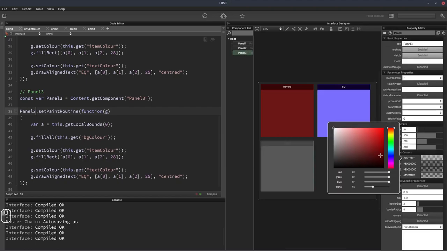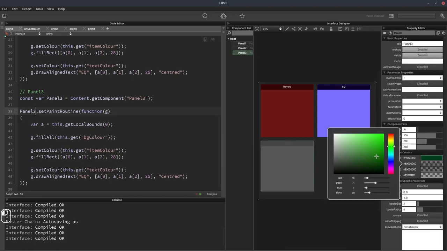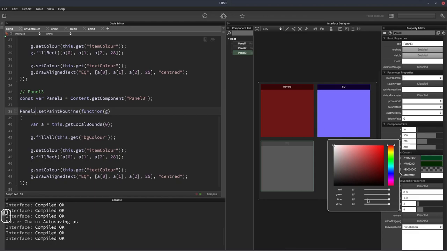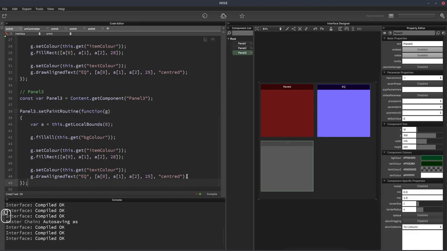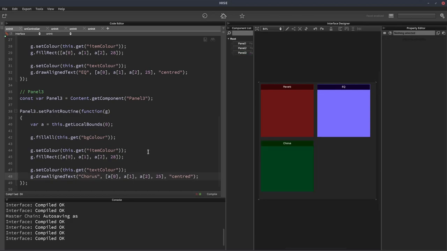And we'll make this one a sort of green color. And again, white for the text. And this one could maybe be another effect. Maybe it's a chorus. So we'll change the text to chorus and we'll hit F5.